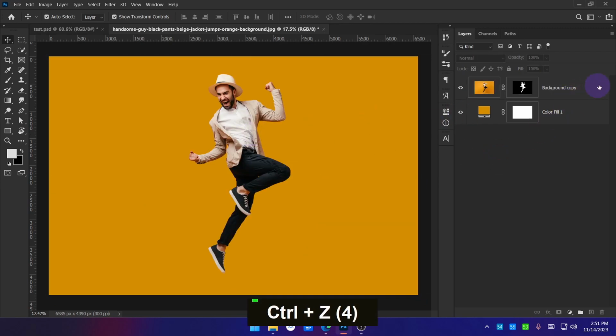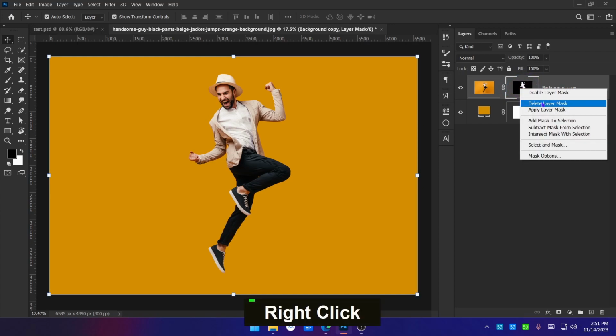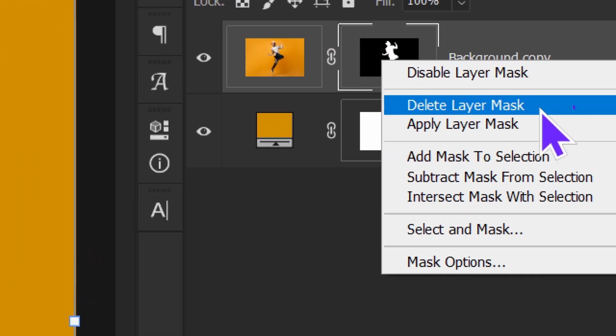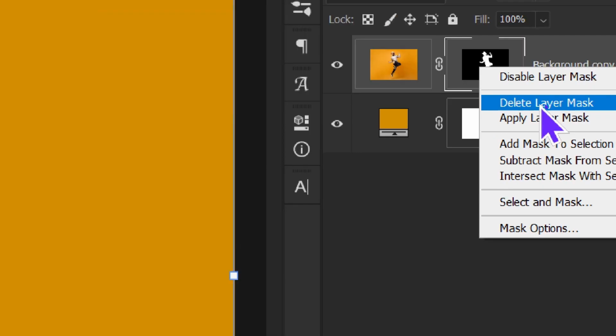All right. One more thing, you should apply the layer mask to this. So what is applying a layer mask? To apply the layer mask, you should also know what is deleting a layer mask, so we'll see both of these. By right clicking here, you will see both of these, apply and delete. First, let's try with the delete layer mask.